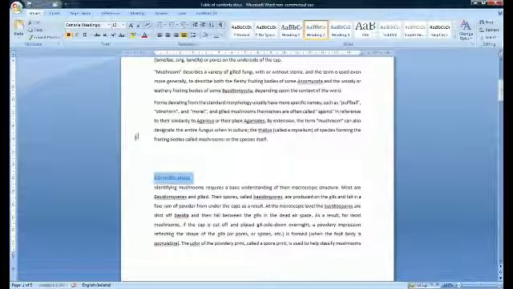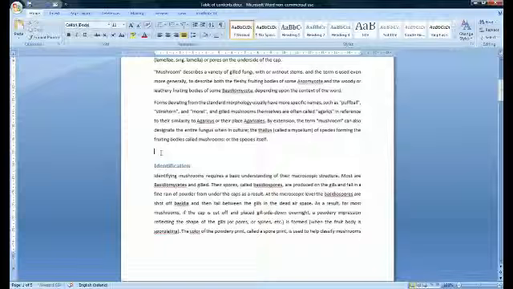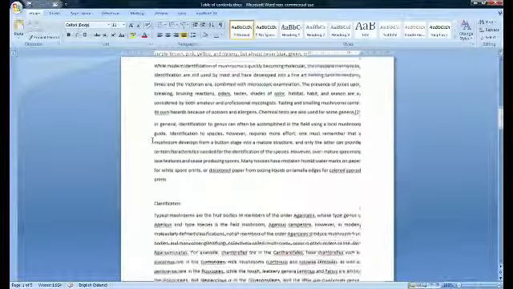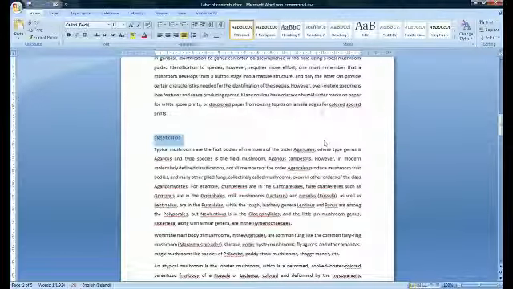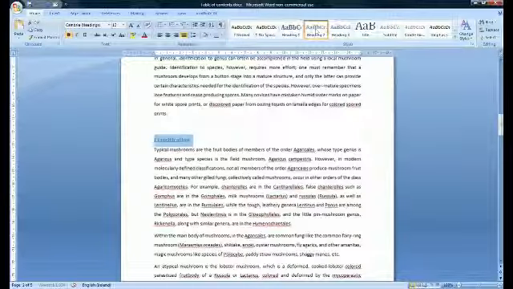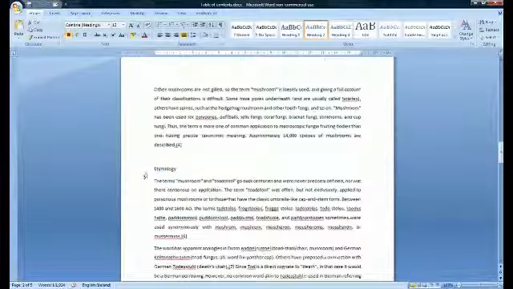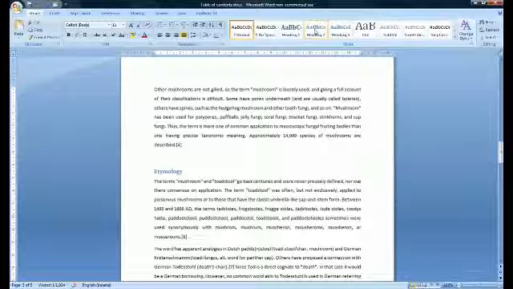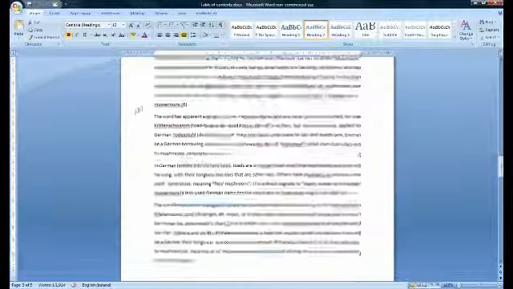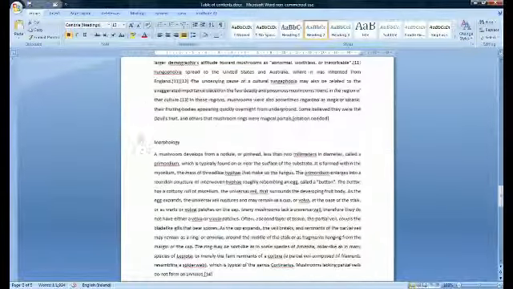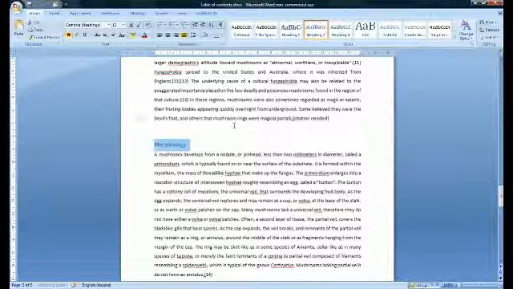So again we go down through the document, find out if there's anything we want to change or anything we want to set as a heading. Highlight it and click the appropriate heading button up atop in the ribbon. So we've also got a last one down here called morphology.